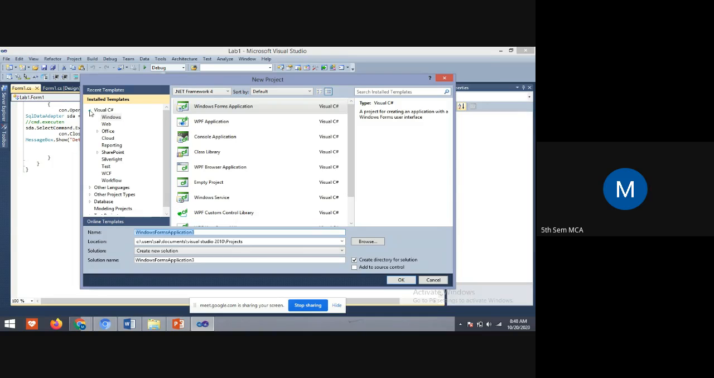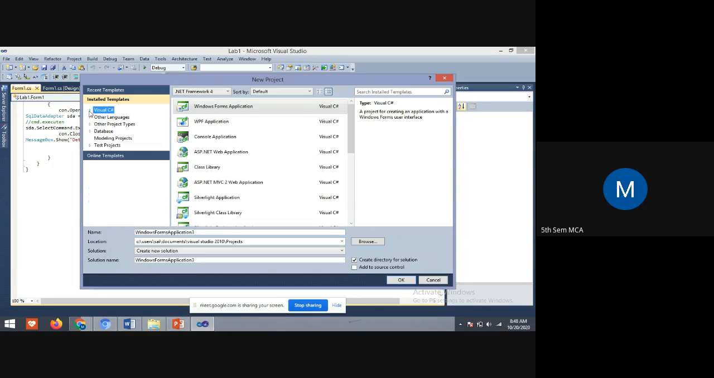One more thing before you select this: here you see Visual C# on the left corner, where my mouse pointer is. You can see other programming languages also: Visual Basic, Visual C++, Visual F#. Can you see? Here we need to select Visual C#.